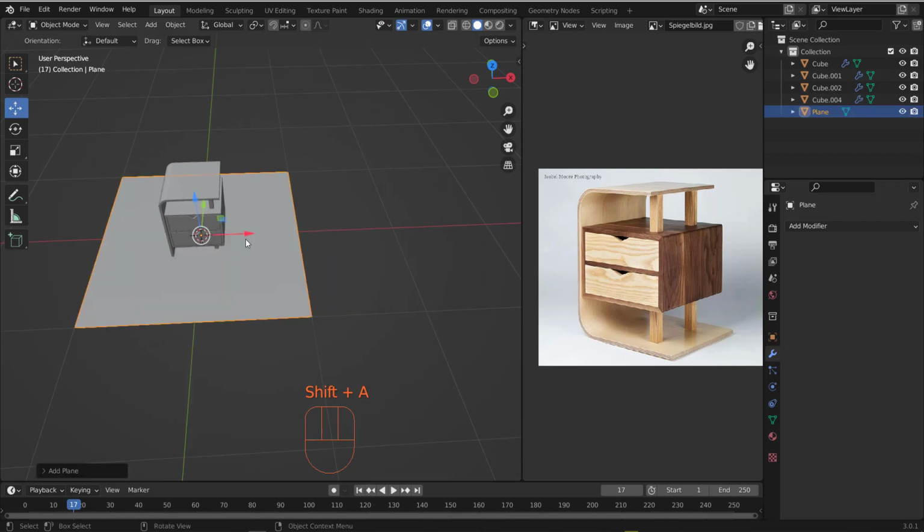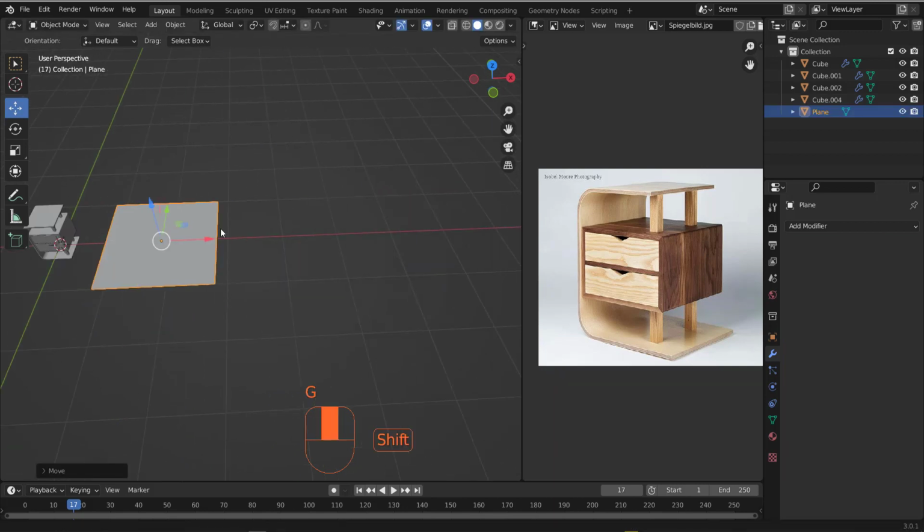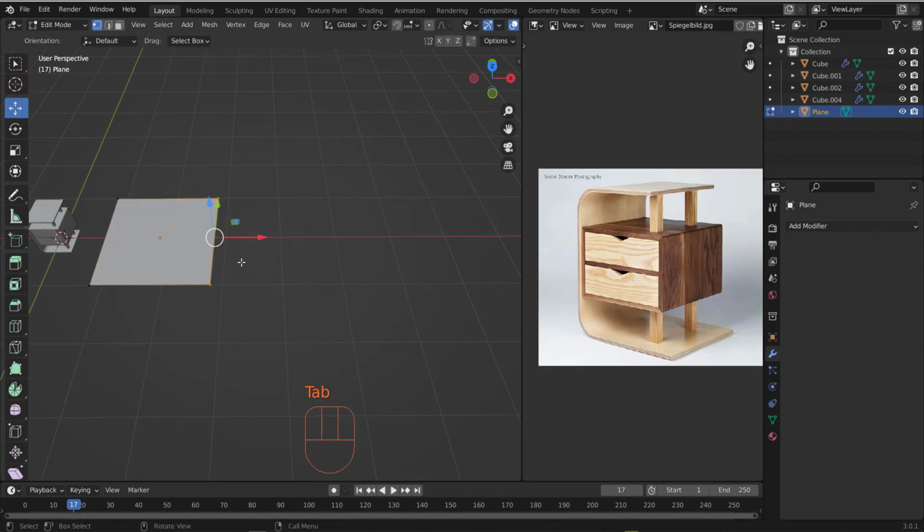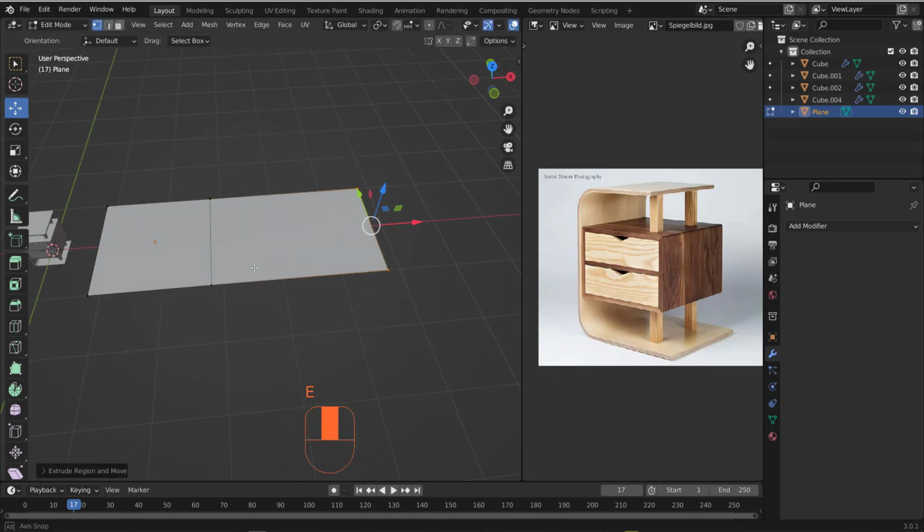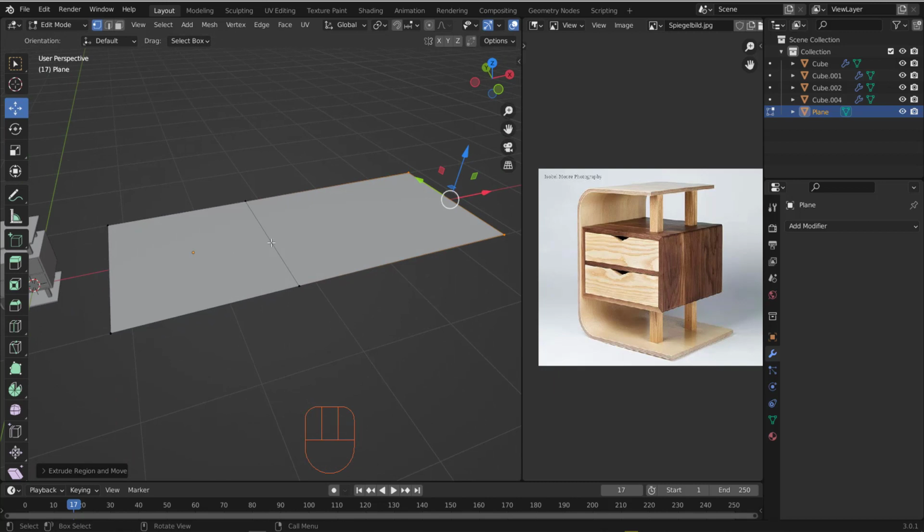If I add a plane right here and hit a key, for example, just to move it a little bit, I will grab these edges and extrude them like this. Alright, now I will apply a material on this piece.